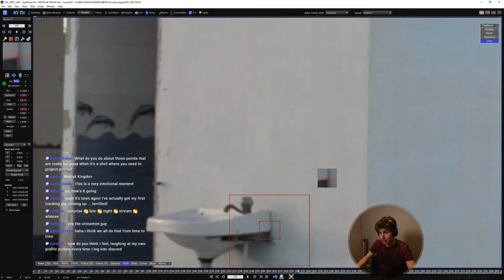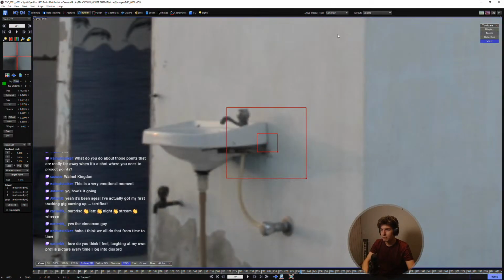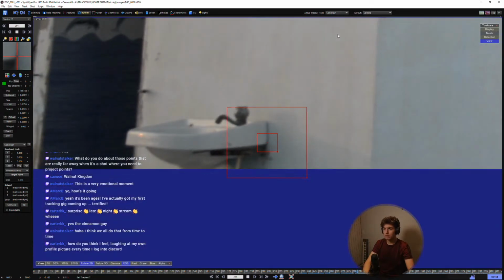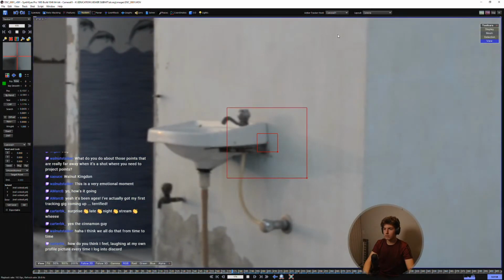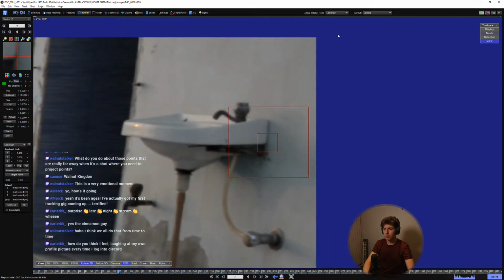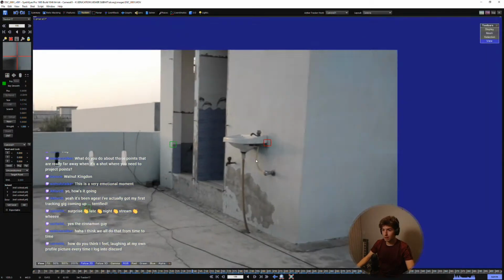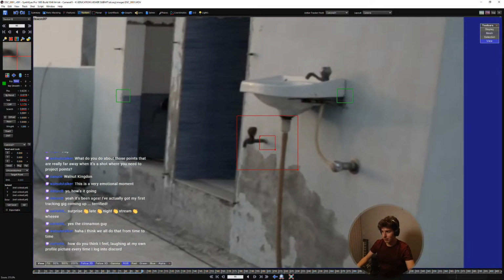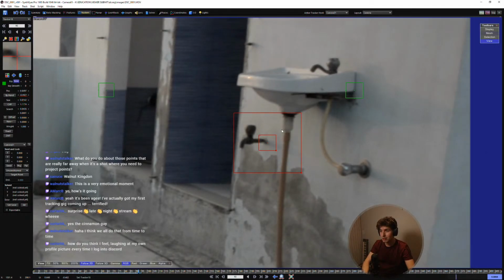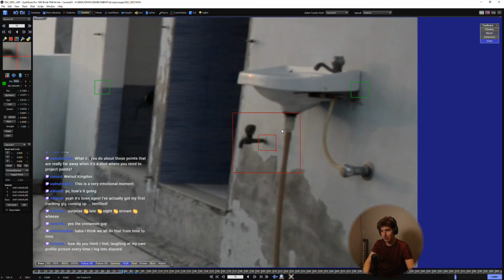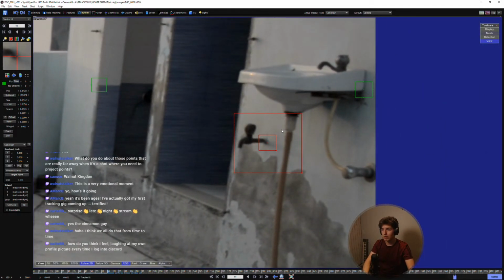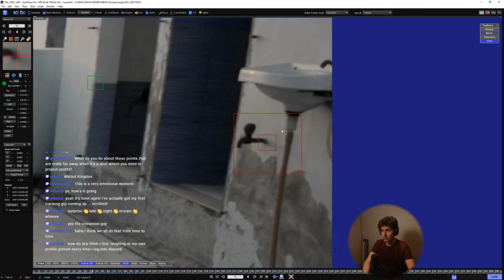Oh, I don't like these points. Oh, here we go. This is good. This is good. If you are tracking points as sloppy as I am right now, please track a lot of points in the same areas. They will average each other out, and it will account for human error in the trackers.